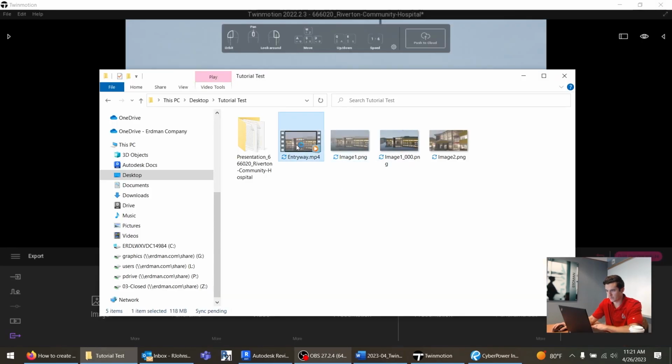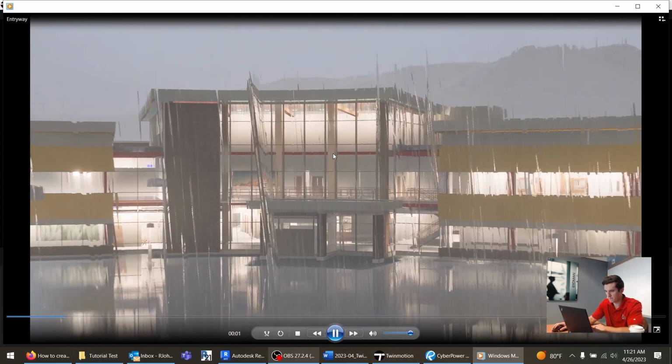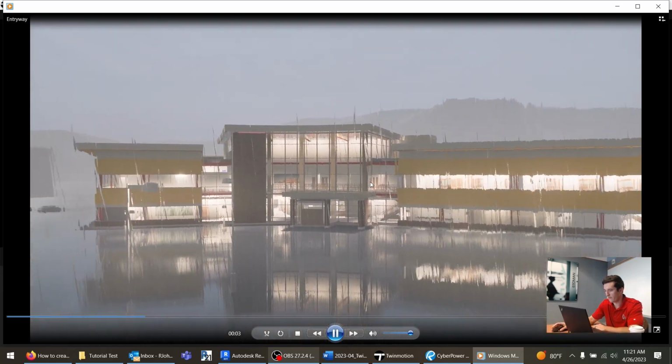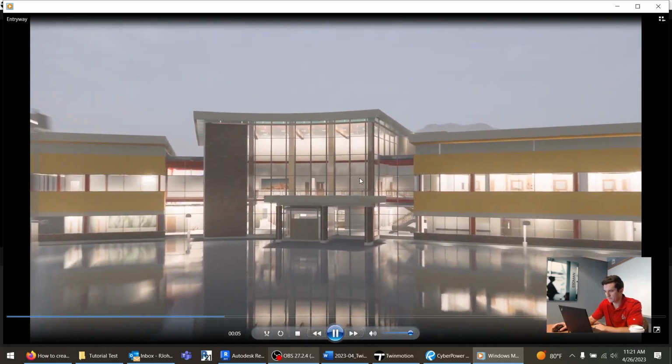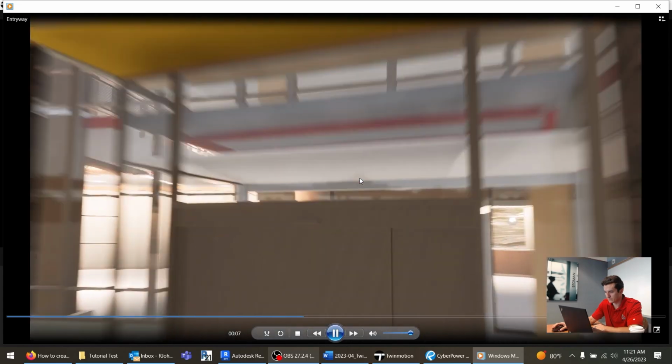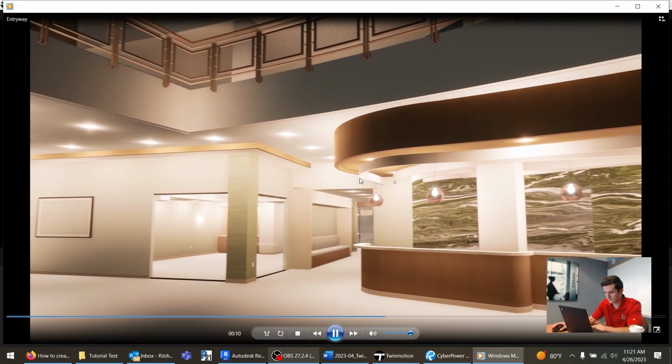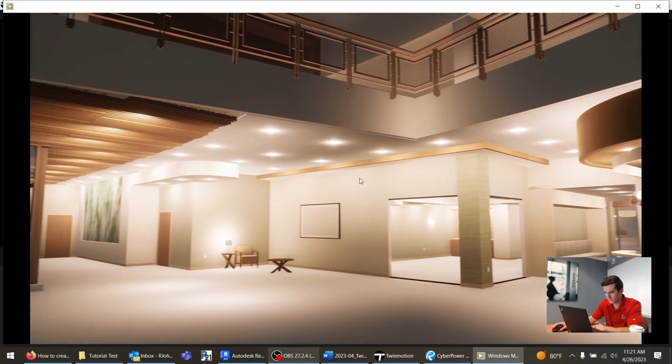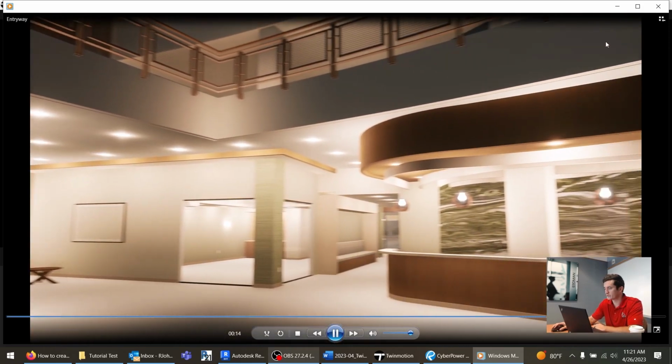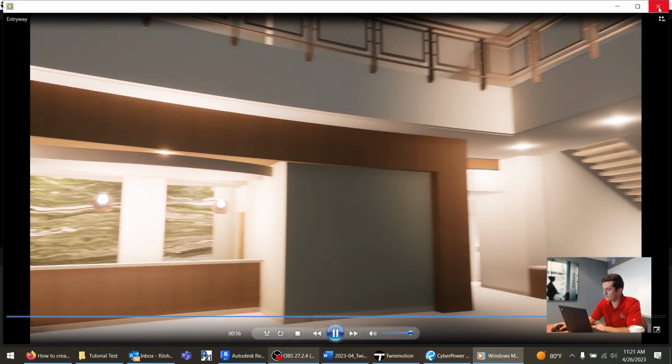Let's go with the video next. Let's see how this thing looks. Oh yeah, it's pouring in this video. Overall super smooth though, looks good. I'm interested to see the presentation next.